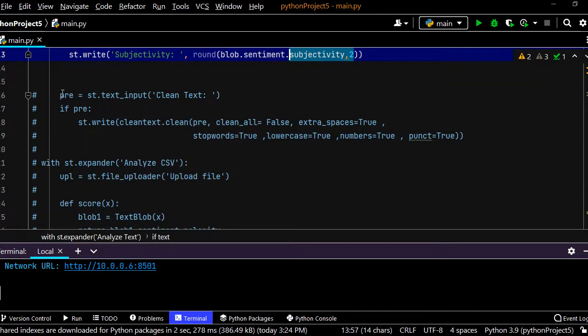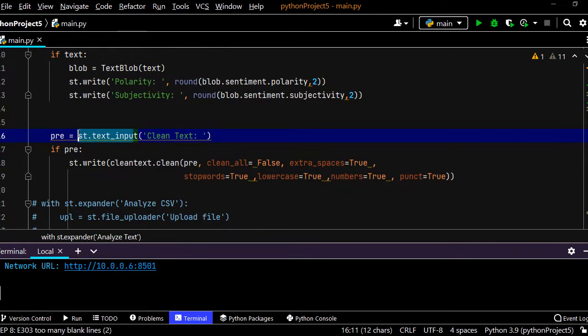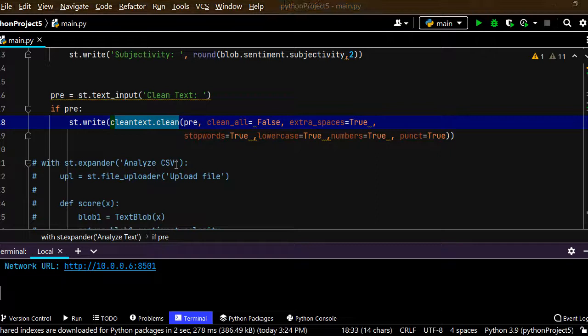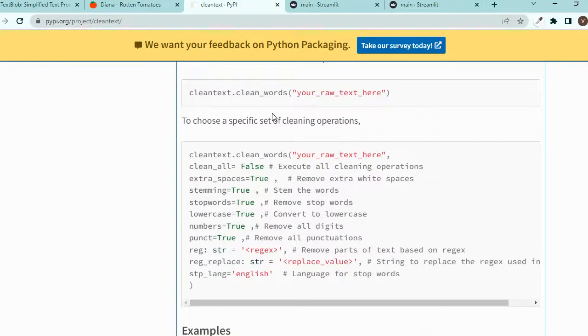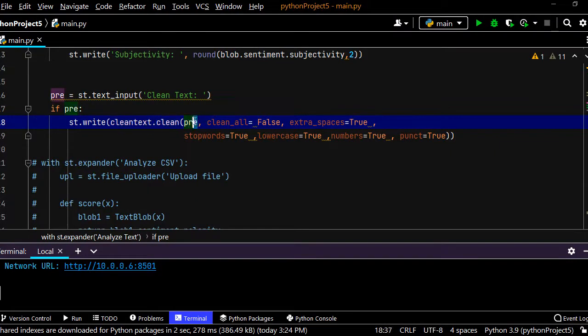Now, what about cleaning the text? For cleaning the text, we are going to create another text input using streamlit st and give it a label, assign it to a variable pre, like for pre-cleaning. And then we say if pre, if that text input has a value in it now, and someone presses enter, then write on the screen something. What? Clean up that text. So clean text dot clean. You can see the documentation here actually. So cleantext.clean, and then pass it the text that you want, which for me is pre.